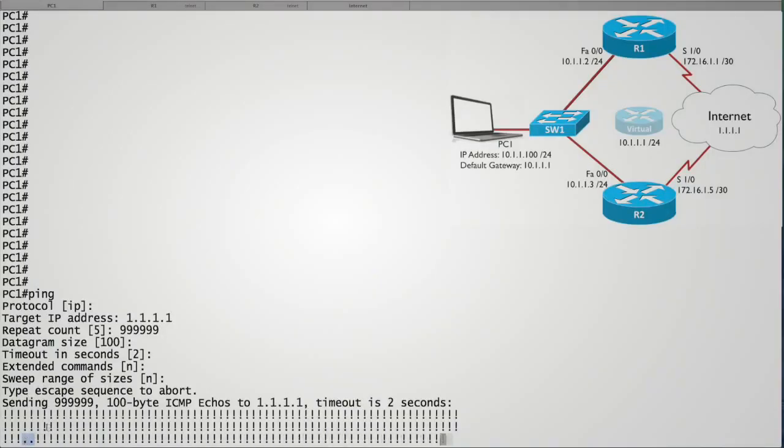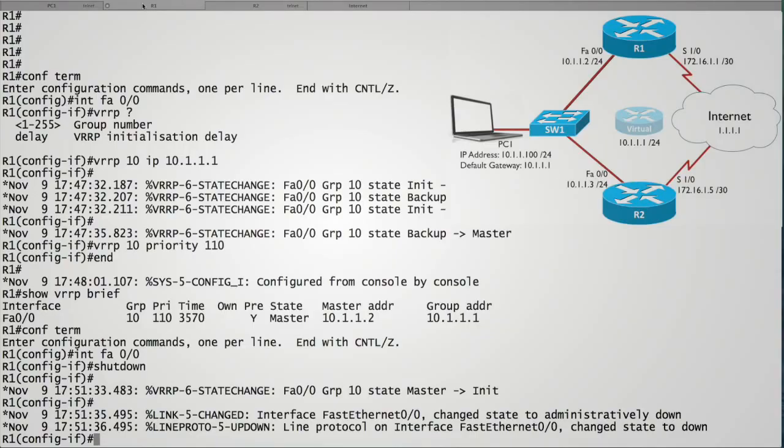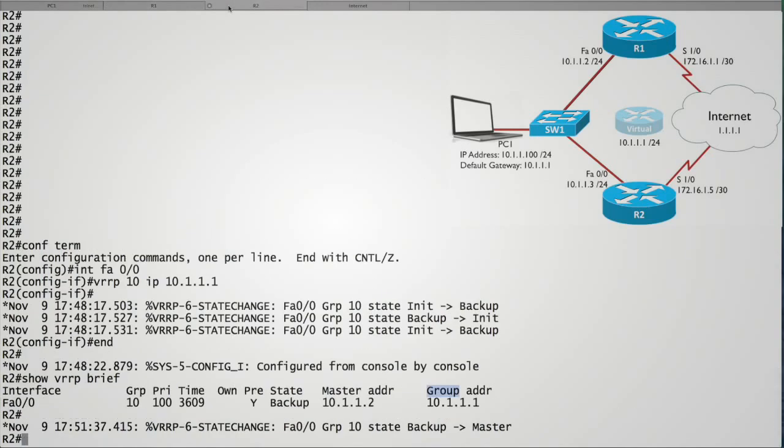but the cutover time was much faster with VRRP than it was with HSRP by default, even though we could adjust the HSRP timers to something lower than the defaults. But right now, if we go over to R2, we should be the master. And indeed, we already see that we are. We transitioned from the backup to the master. We can confirm that with the command show vrrp brief.